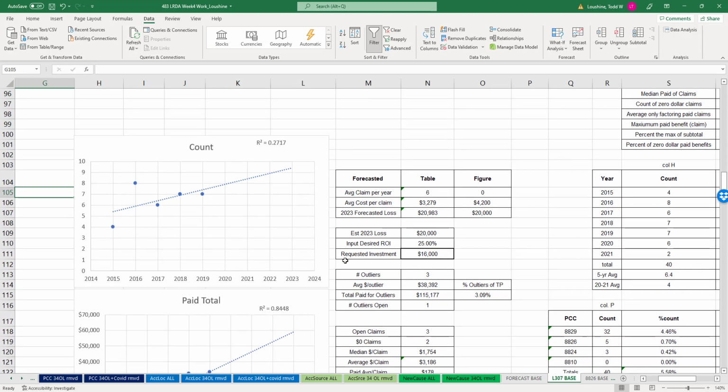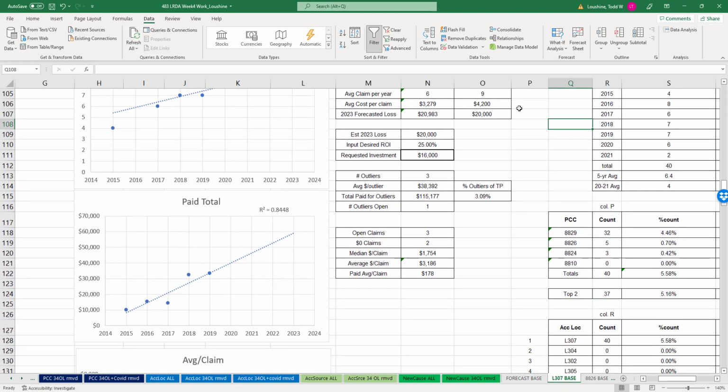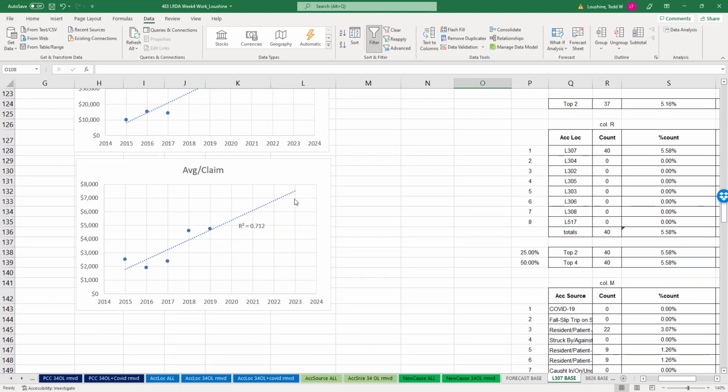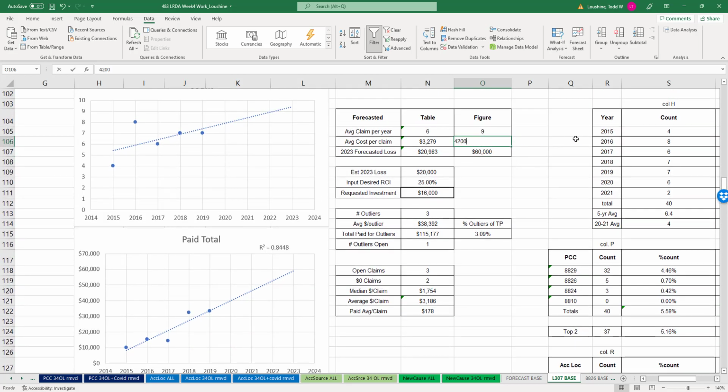Okay, let's fix this now, shall we? 2023, so the number's about 9. So now for the figure, we get about 9. For the average paid, I'm just going to round up to 60. And the average is right around 75, 7500.